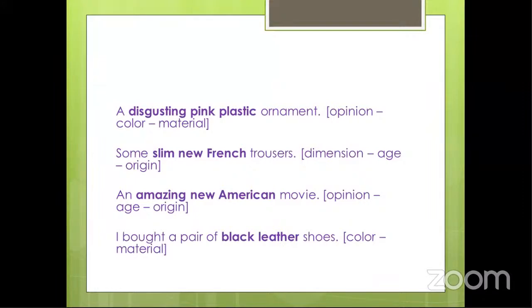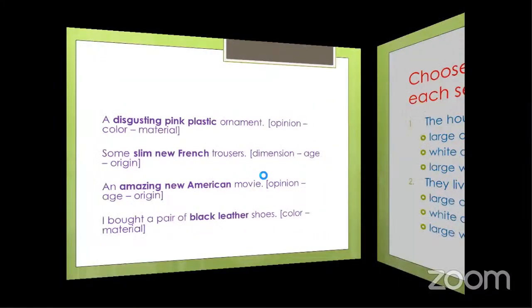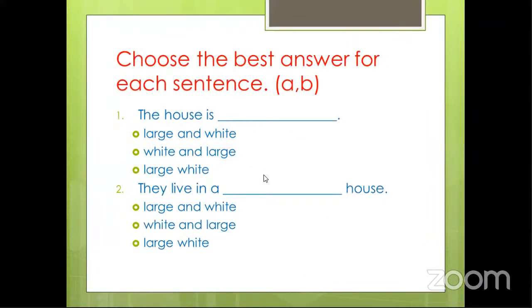Okay, we go to the next slide. So we have here an activity that we wish to attempt. You can text the answers in the chat, or you can raise your hand and then speak it out. First sentence, the house is dash dash. A says large and white, B white and large, C large white. So I'm expecting answers either by a show of hand or by text in the chat.